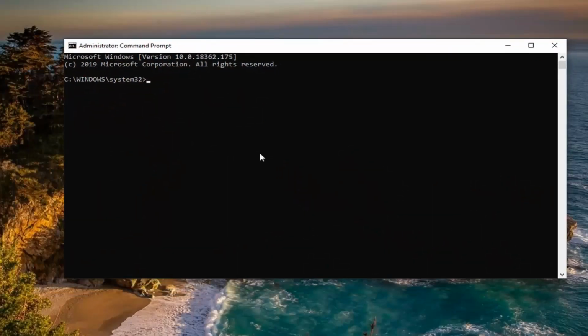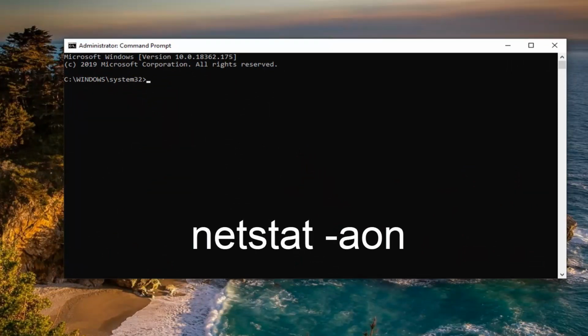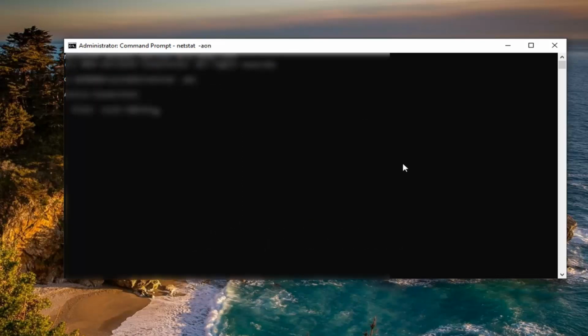Okay, so now into this command prompt you want to type in net, so N-E-T, stat, all one word, so netstat, space, minus sign, AON, exactly as it appears on my screen. So again, N-E-T-S-T-A-T, or it's pronounced netstat, space, minus sign, AON. Hit enter on your keyboard.